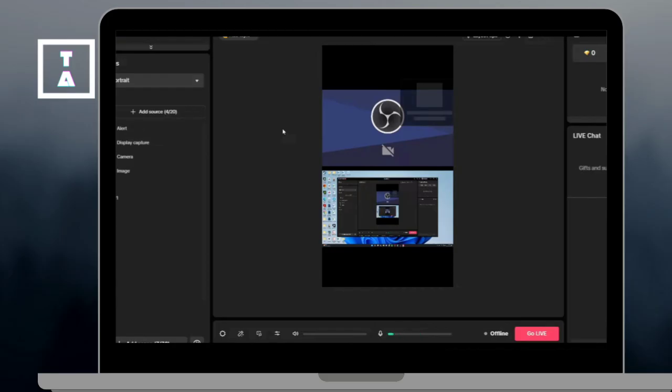And once everything looks good, click the live button or go live. And your stream will now start broadcasting on TikTok.